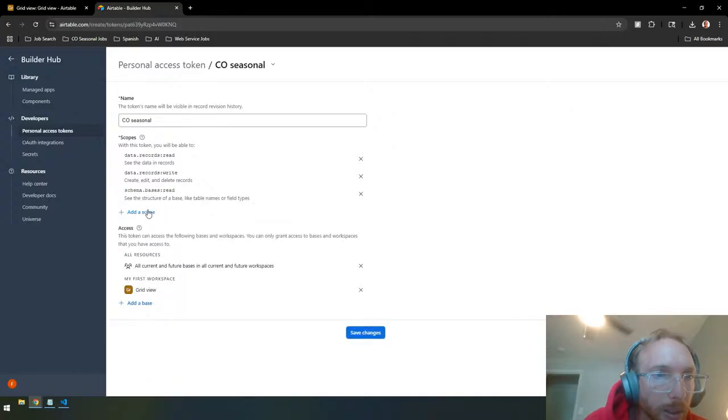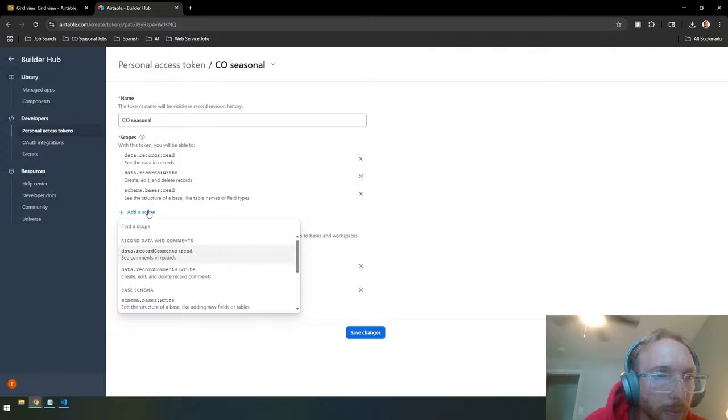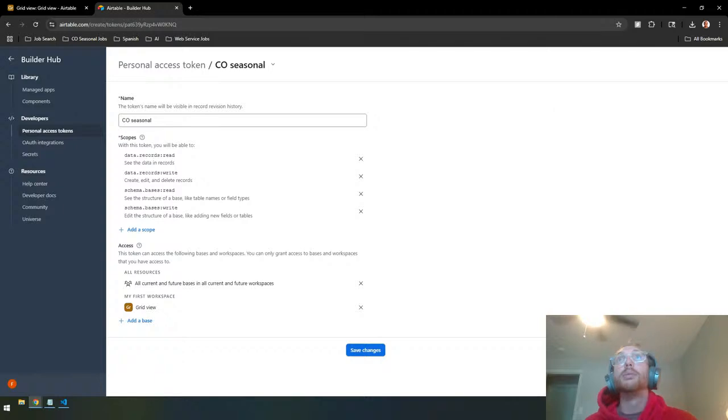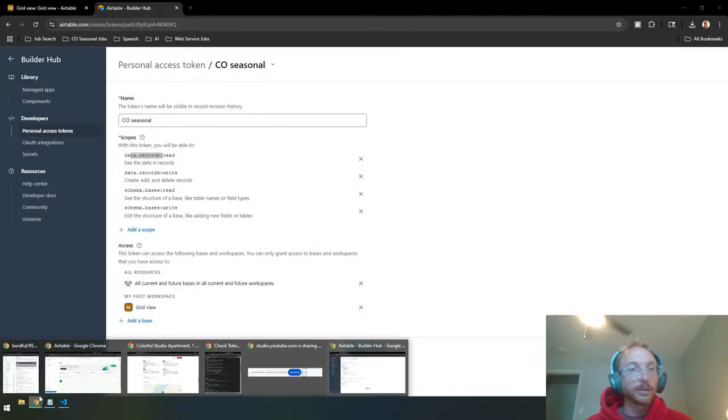Oh, maybe I need to do base schema instead of records. Base schema write, base schema read. Let me double check. No, that was the data. No, that's right. I'll save changes too. Okay, let's find.